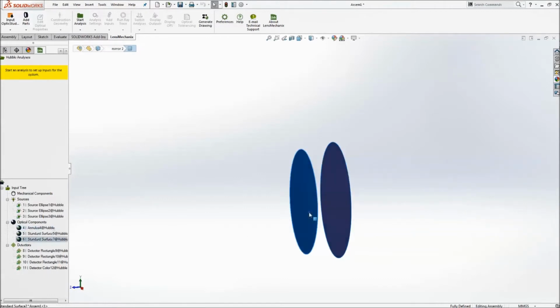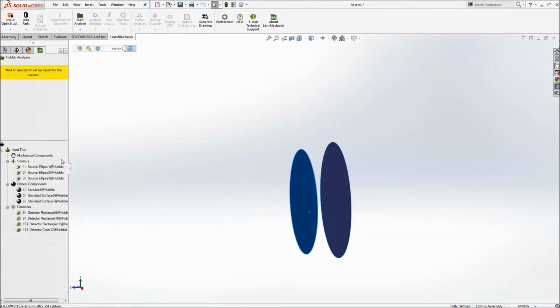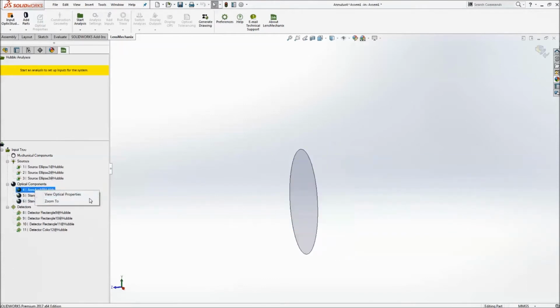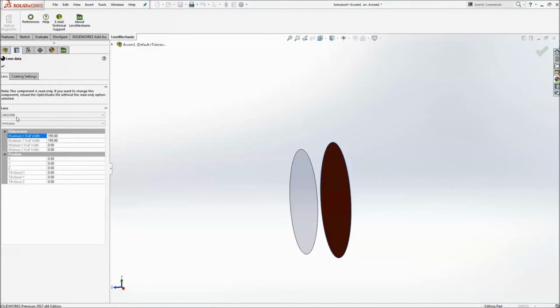So when you click the components, they do highlight in the optics manager. And if you wanted to view the properties for it, you can, for example, I'll click this one, right click, view the optical properties, and here you can tell that it's an absorber, and you can see all of the settings for it, all of the things that define that component.